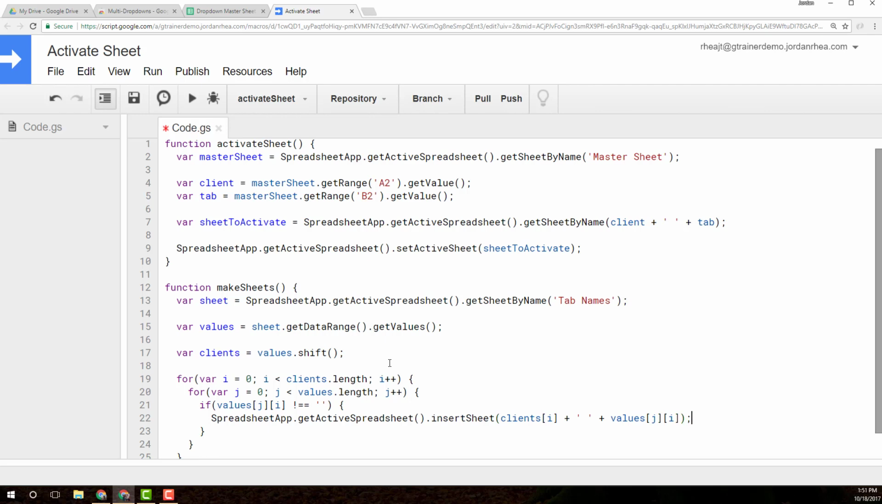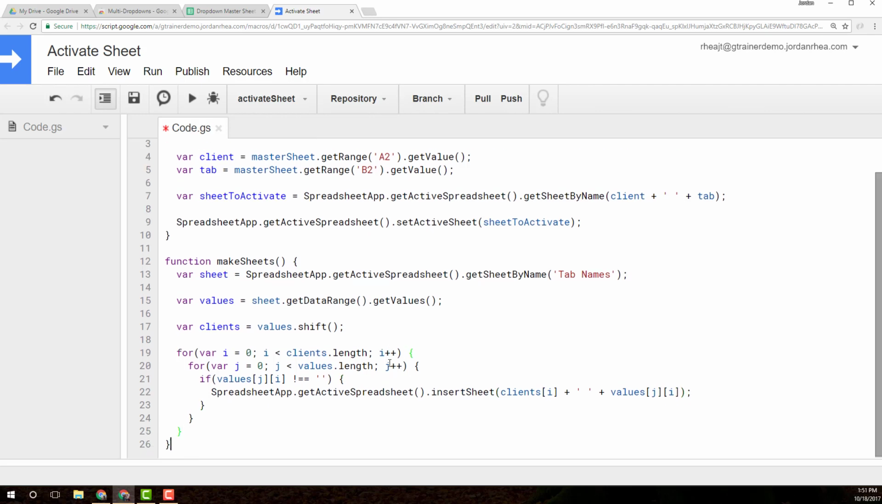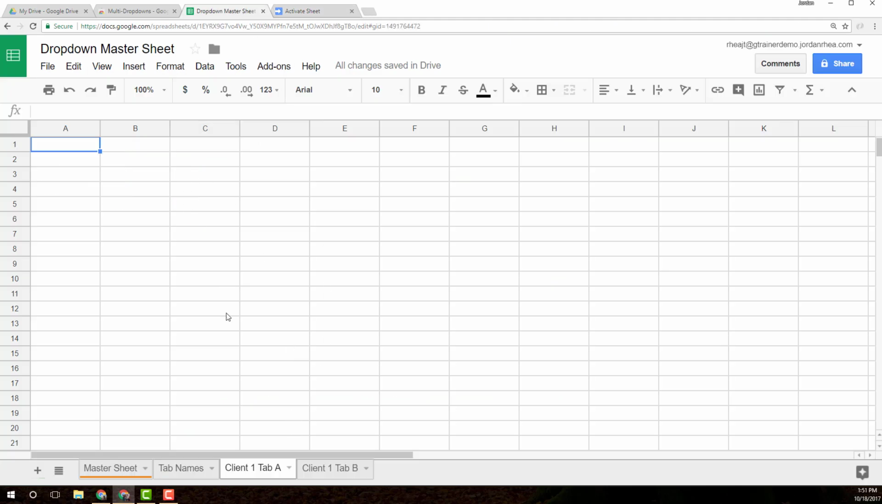All right, and if all goes well here, we should be able to run makeSheets, and we should get some sheets with all of our names here. Client 1, tab A. Perfect. All right, there's a quick way to create a bunch of client tabs.